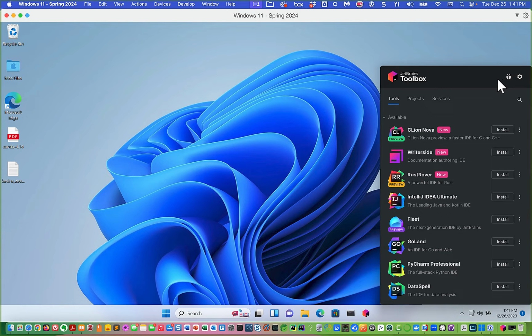Sometimes when you install this, you'll see up here in this kind of header area that there's a new version of Toolbox that can be installed by clicking on a link. Go ahead and do it. You should have the most recent version.